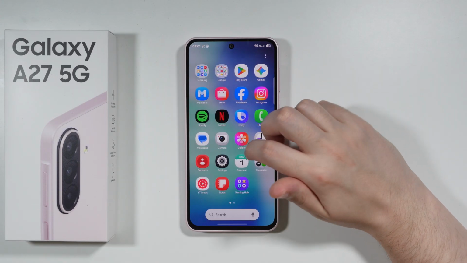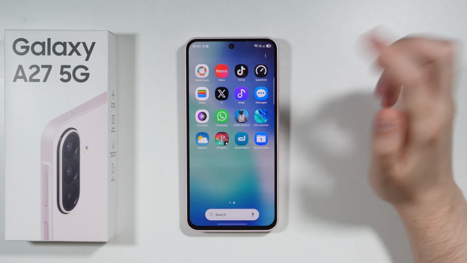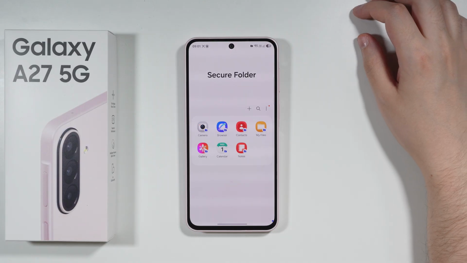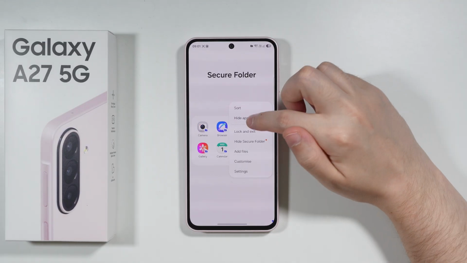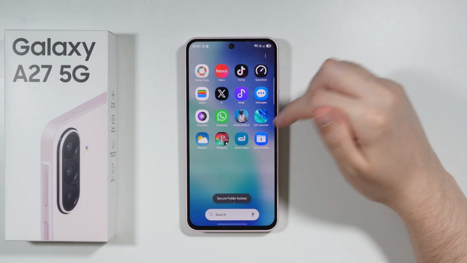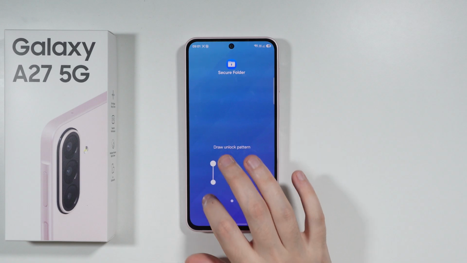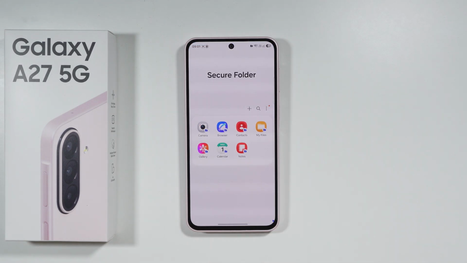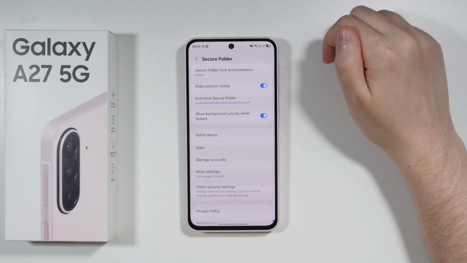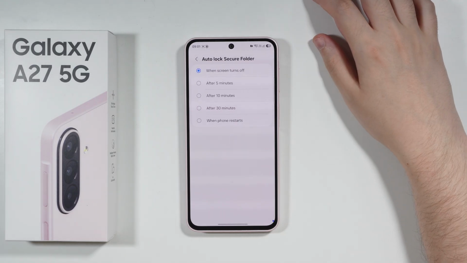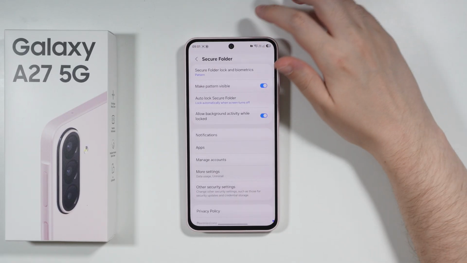Now, the secure folder can be found in the app drawer, the apps list, or apps screen. And there we go. This is how it looks. Now, in order to close the secure folder, you can, for example, tap on these three dots on the right side and choose lock and exit. Whenever you try to open the secure folder or any app from the secure folder, you will have to enter the password to the secure folder. You can also go to settings here by tapping on these three dots again. And then in the settings of the secure folder, you're going to choose the auto lock secure folder setting for when the secure folder should be automatically locked.